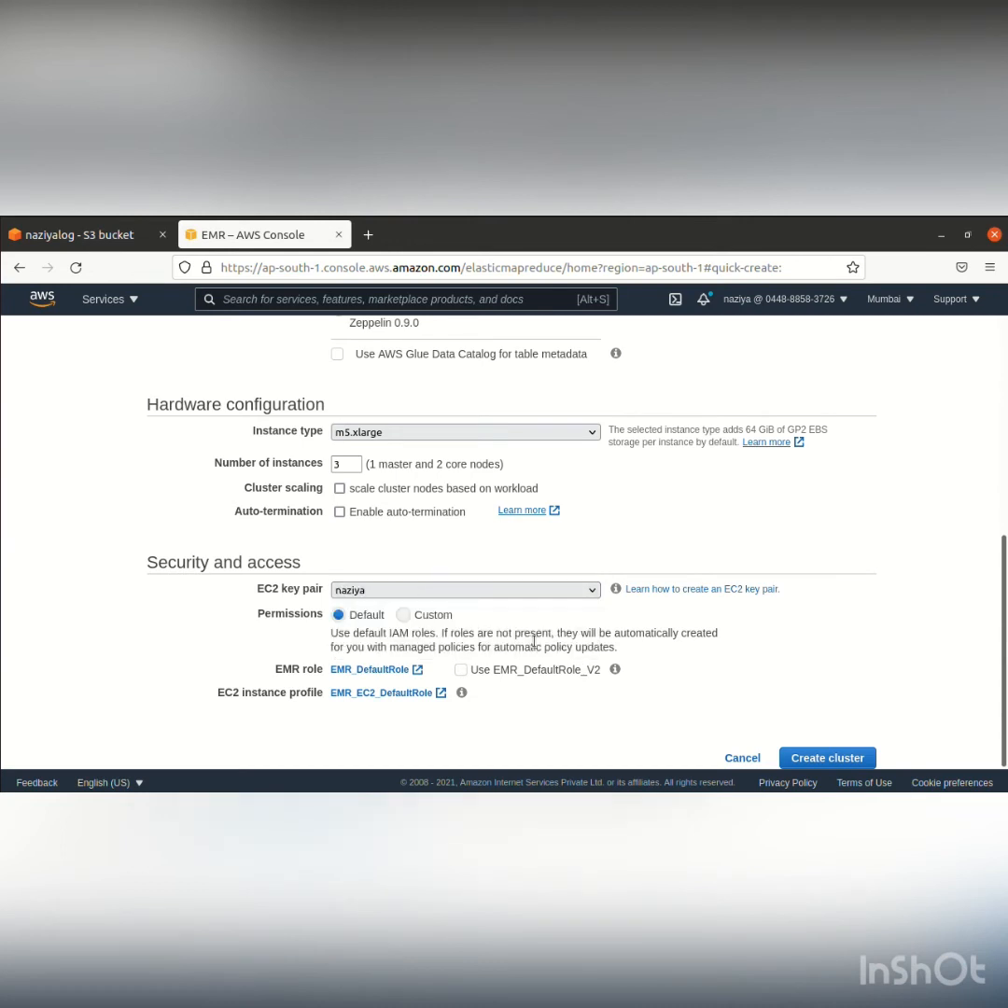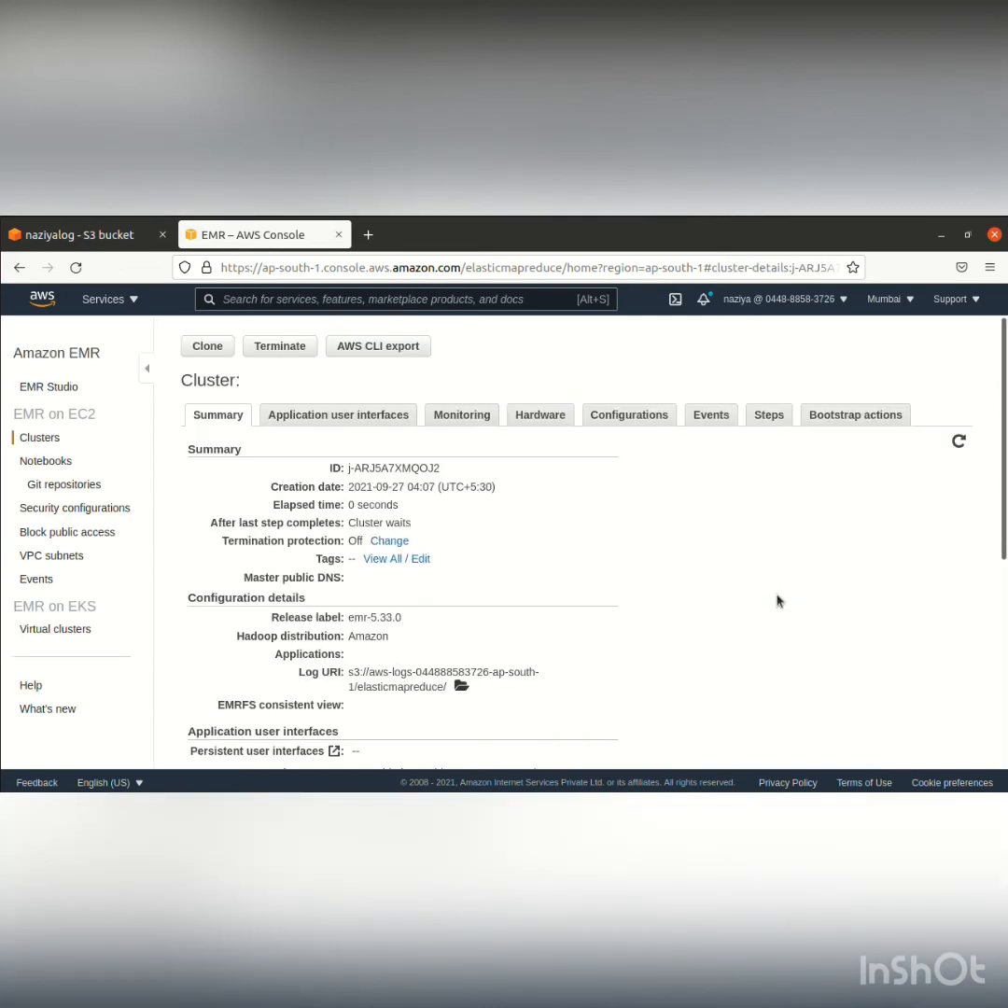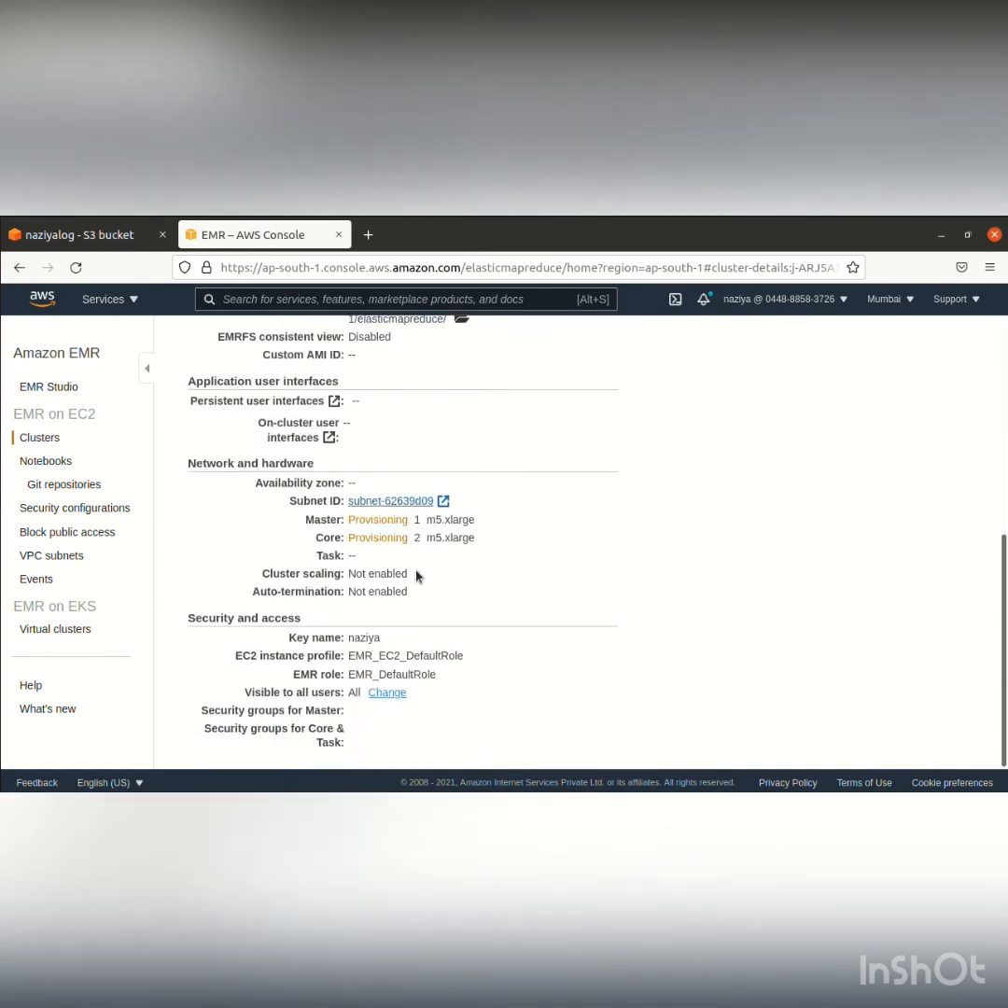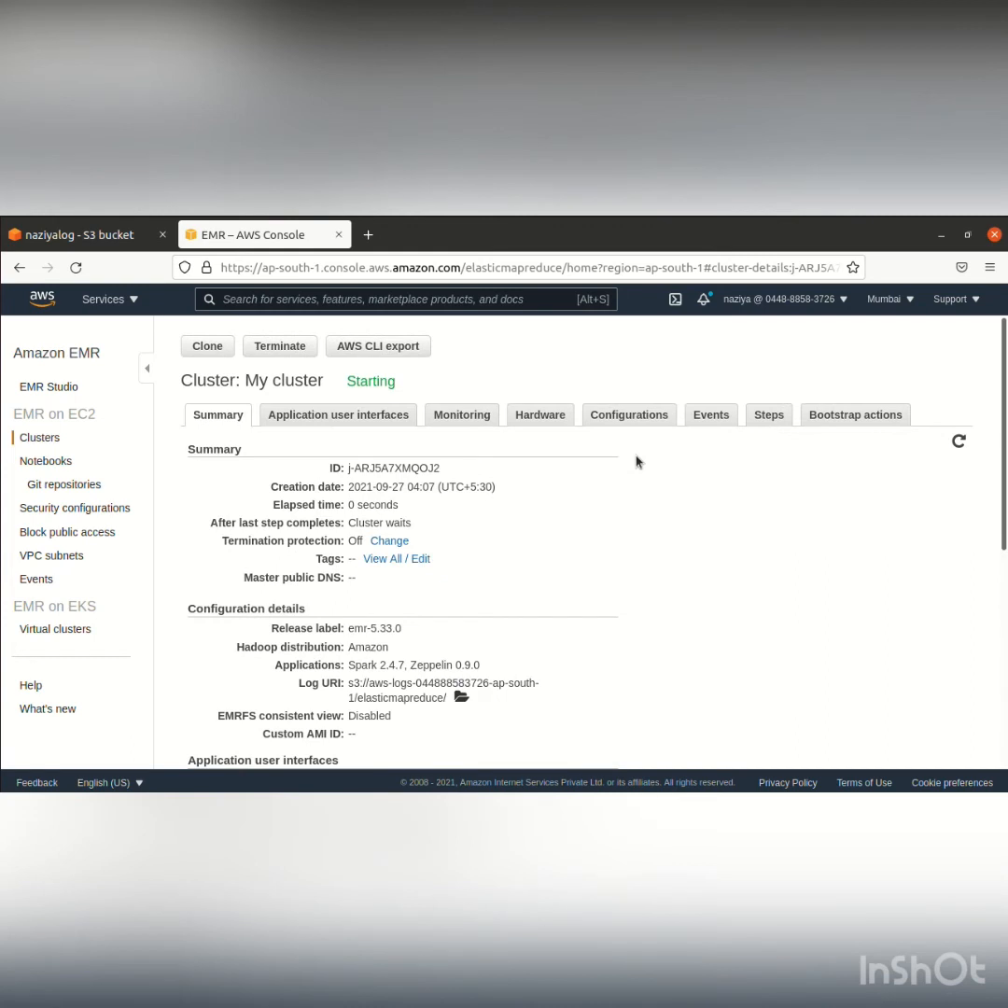And also here in security and access, if you have not created a new key pair, you can create one, or you can use an existing one. I'm using the existing one. Then create cluster. Now you can see the cluster is starting. It might take a little longer, so we can just wait. I'll skip the waiting part in this video. I'll meet you after it gets started.